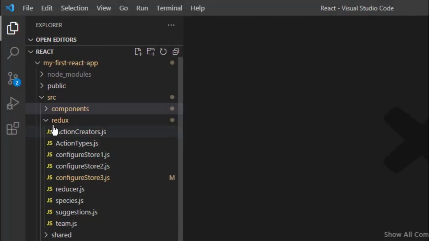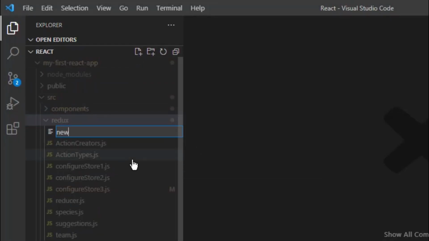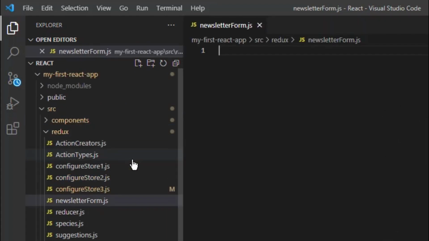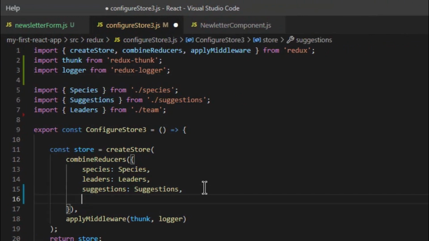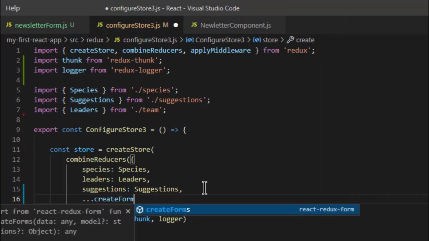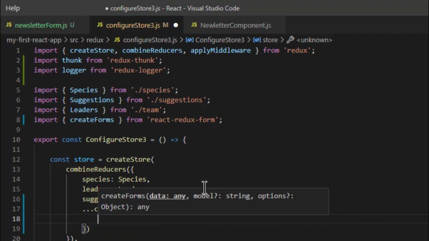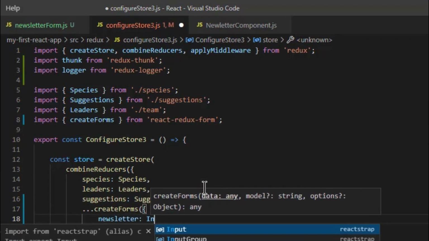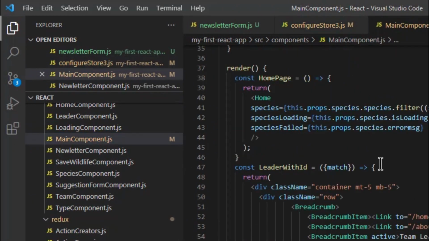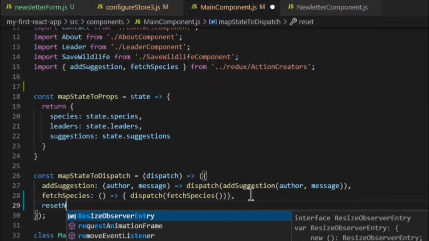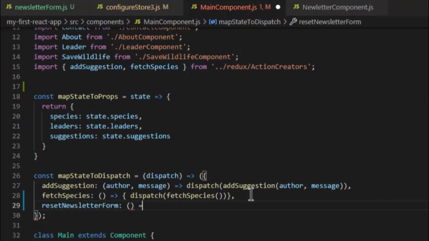So let's get started. For this purpose, let's create a new reducer newsletter in Redux folder and set the initial value for email. In store, add, create forms inside combine reducers, and pass newsletter with the new reducer created. Add reset newsletter form to map state to dispatch reset action.